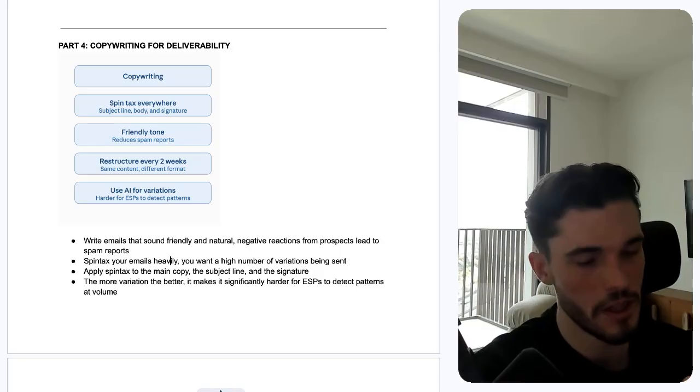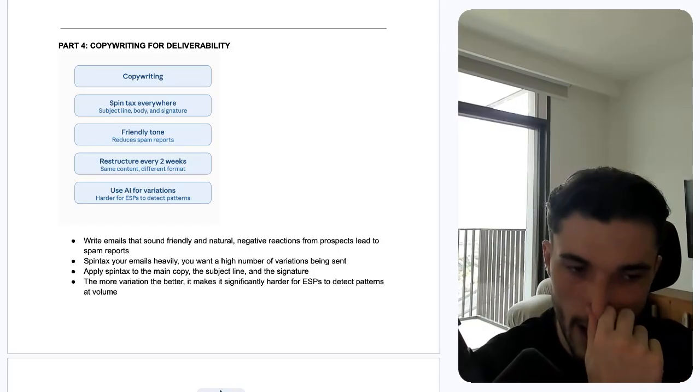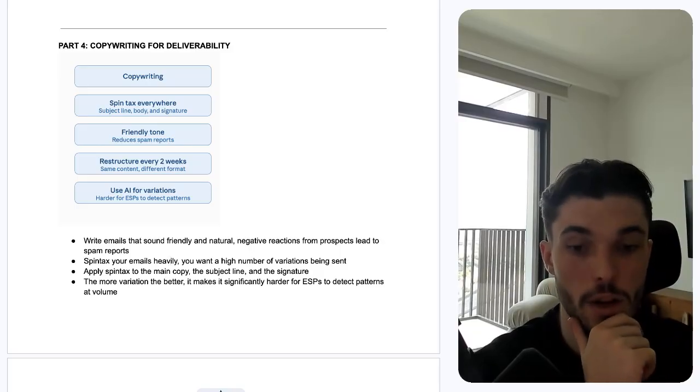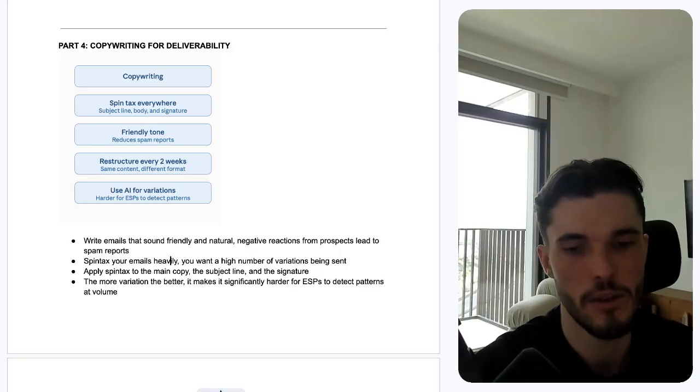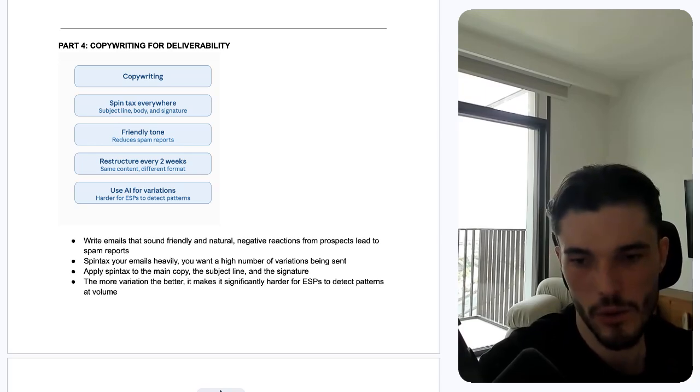There's a built-in feature for this on Instantly. You can also just use Claude or ChatGPT to create the spin tags. So you want to do that, and you want to really have a high number of variations, because the higher the number of variations, obviously the more different the emails are going to look.